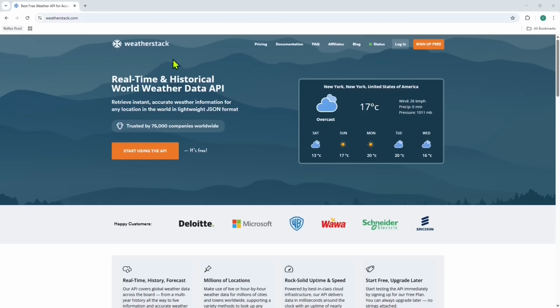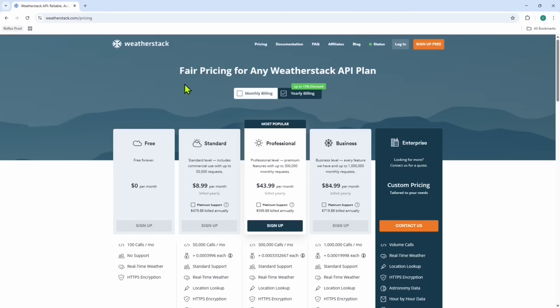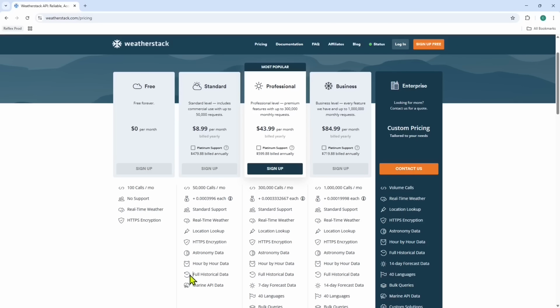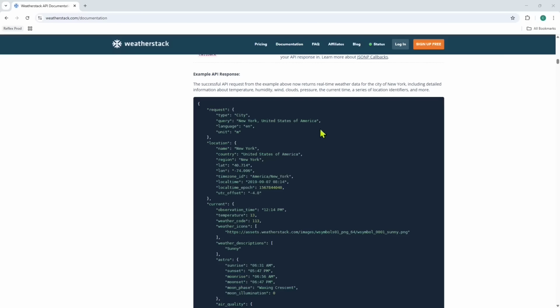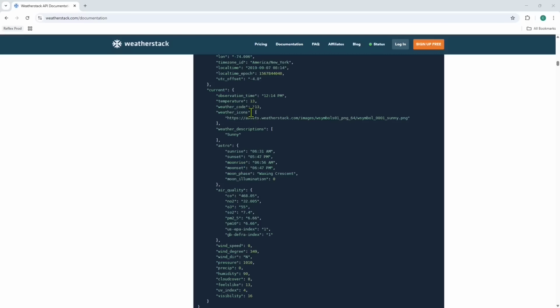This is weatherstack.com. This is where we're going to get real-time weather data. If we look at the pricing, we will see that with the free plan, we can make 100 requests a month. Unlike the other paid plans, we do not get full historical data, and we can only request weather data for one location. If we go into documentation, we can see what the API request should look like. And if we keep scrolling down, then we can see the structure of our response. We have things like the name of the location, the local time, we have the weather description, we also have the temperature, and the humidity.